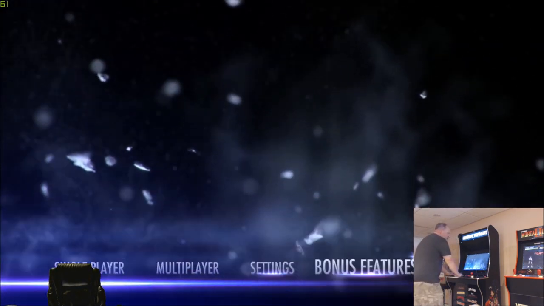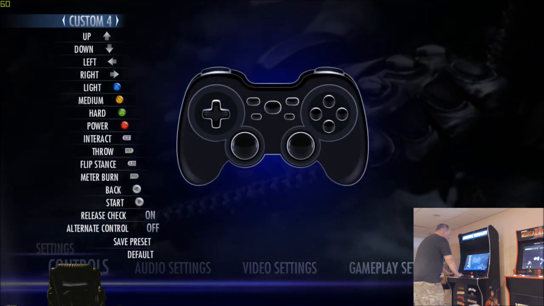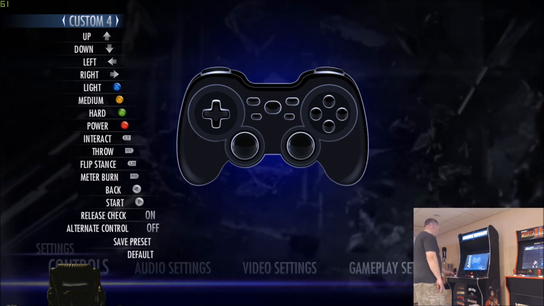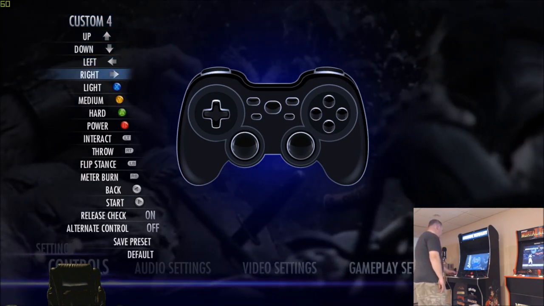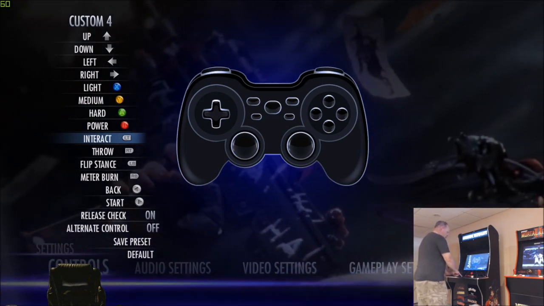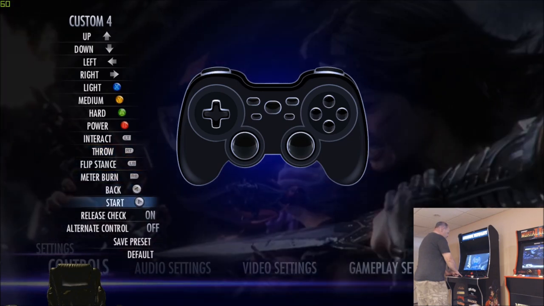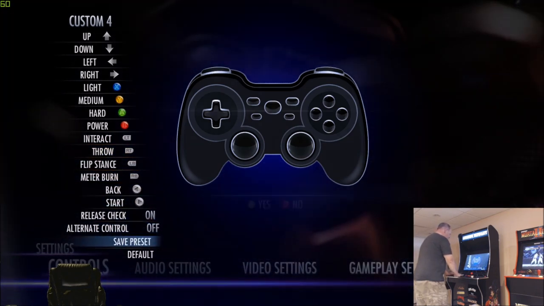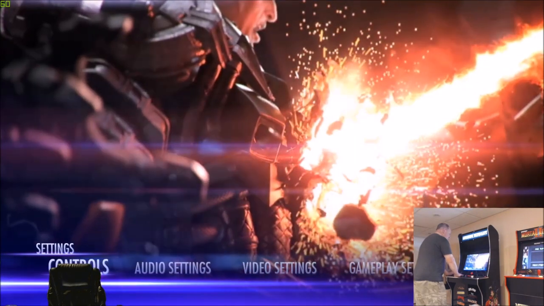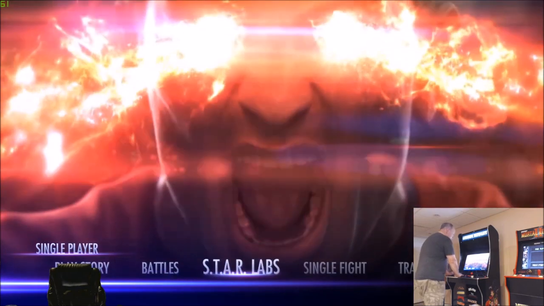Now, this game had the same problem that Mortal Kombat 10 has. Because if you look in the controller settings, you won't be able to use an interact button because there's only 6 buttons. But it is still playable. You don't really need an interact button.